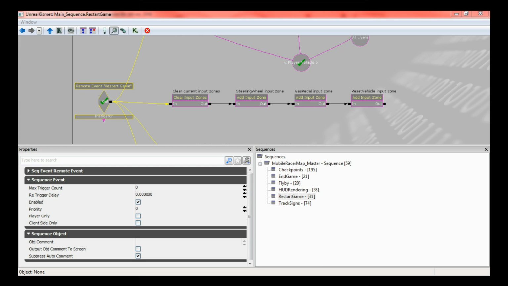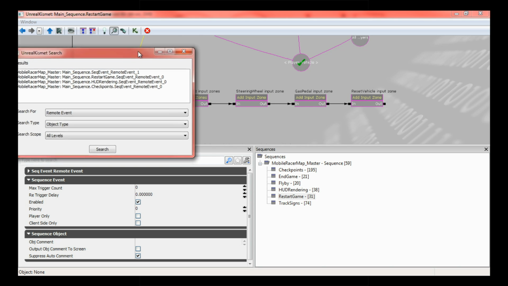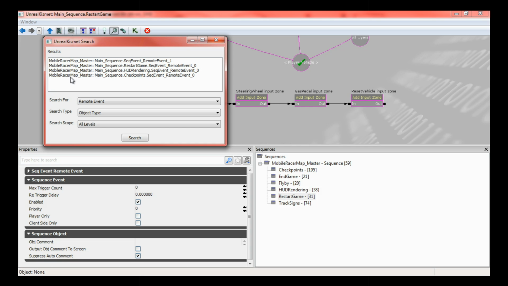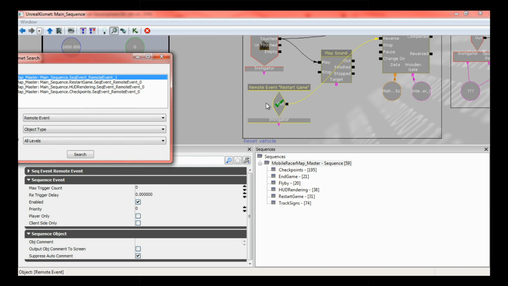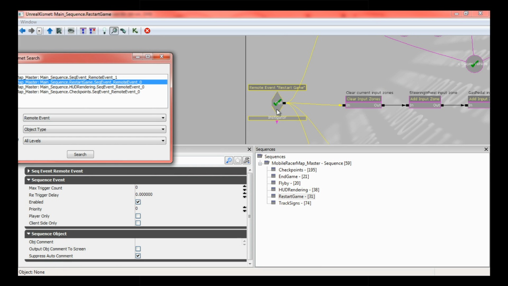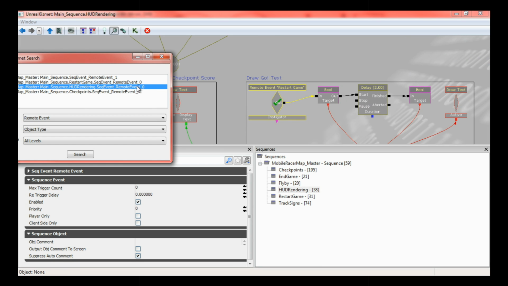The other thing you can do as well, even though you're using remote functions, is search for everything that's calling this. So you can find that it's being called here and it's being called there and so on.